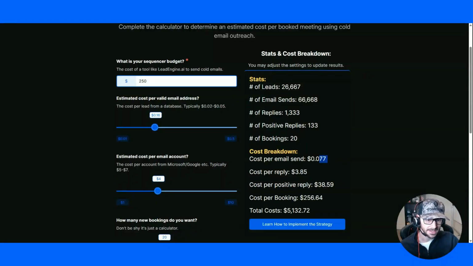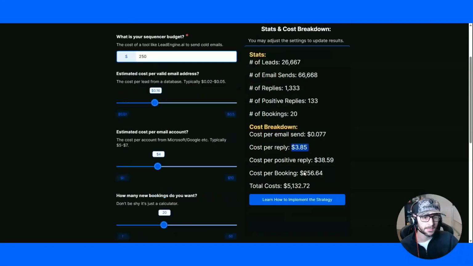So our cost per email send is going to be around, I guess, 7 cents. Our cost per reply is $3.85. Our cost per positive reply is $38.59. Our cost per booking is $256.64. And our total cost, if we want to hit 20 bookings, is going to be around $5,000.